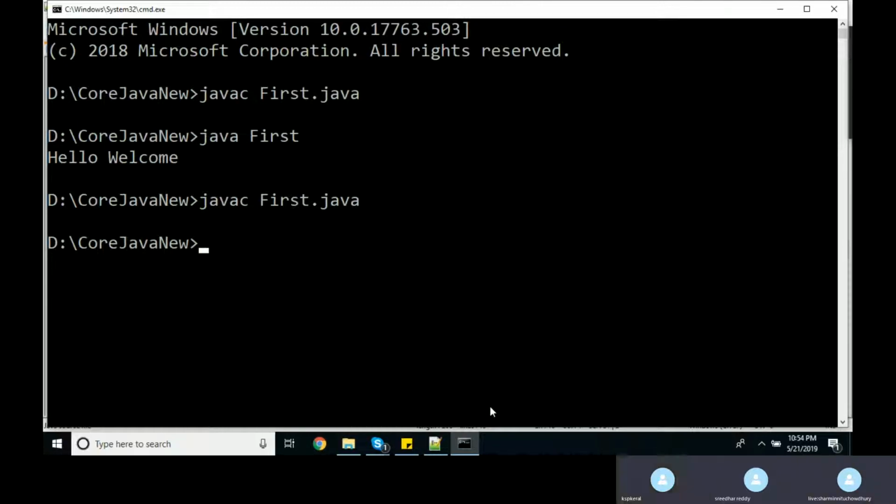What is our program name? First. So java First. How many arguments is my program expecting? Two, zero and one. Totally two arguments it is expecting. Those two arguments I will pass here. This is the zeroth argument, space, this is the first argument.